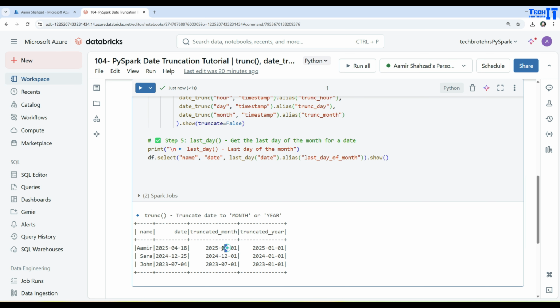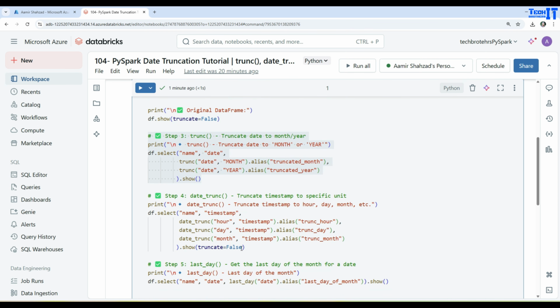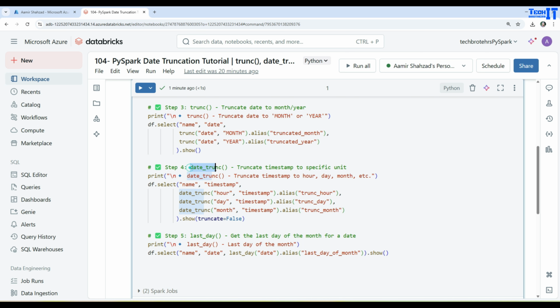Or if you would like to do just the day part of it, then you will say use a truncated month, and then it will have the year and month value, but it will start with the 01 for the day. Now let's go ahead and take a look at the other function here, and we have date truncate.